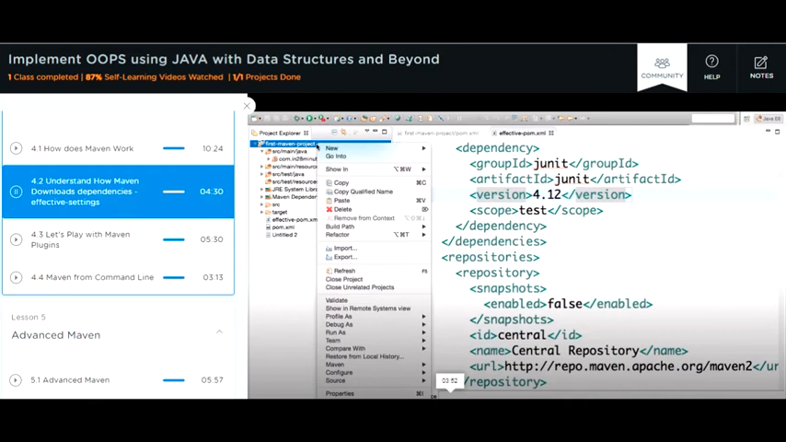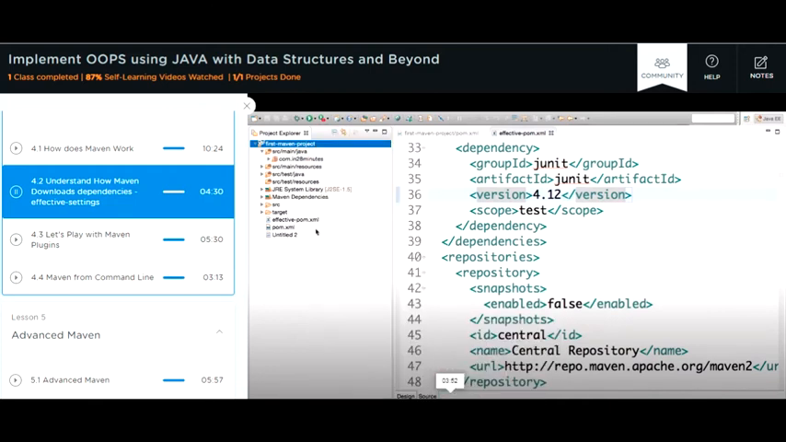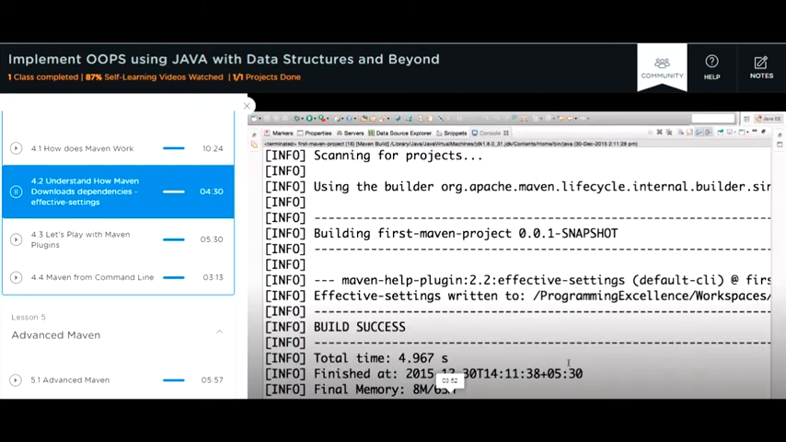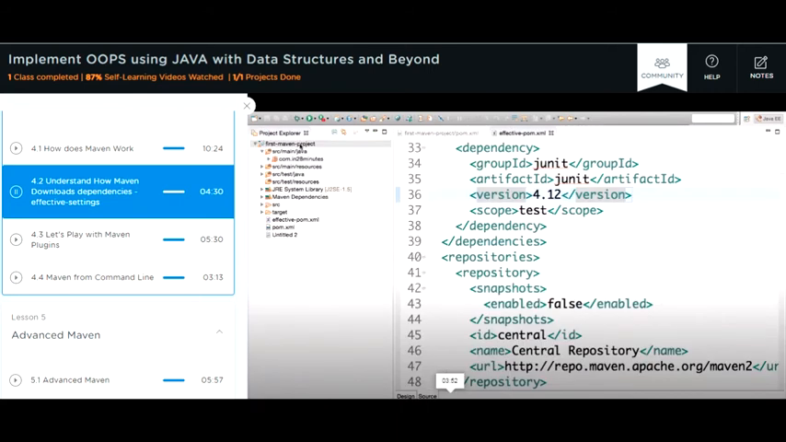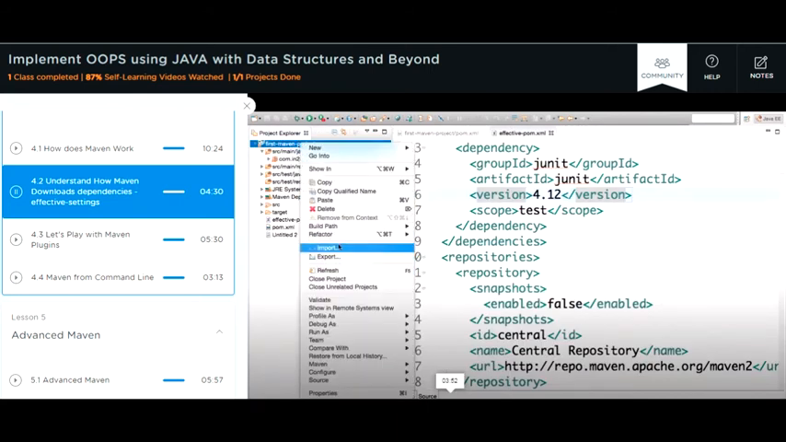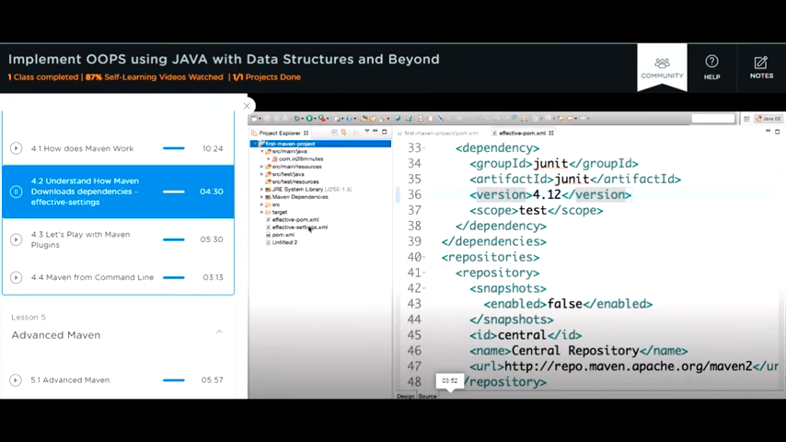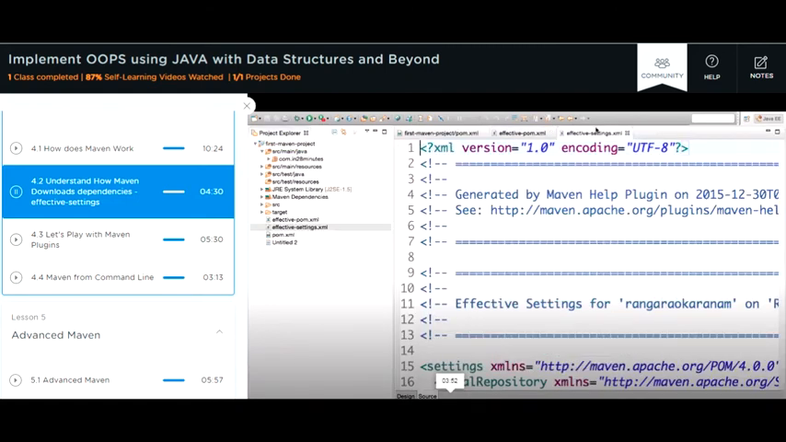I've done that command, and let's refresh so that I would get the effective settings file in here. Oops, it's still running, so it's not yet created the file. Now it's finished. So let's see if the effective settings file is created. Refresh. Here we go. Effective-settings.xml.